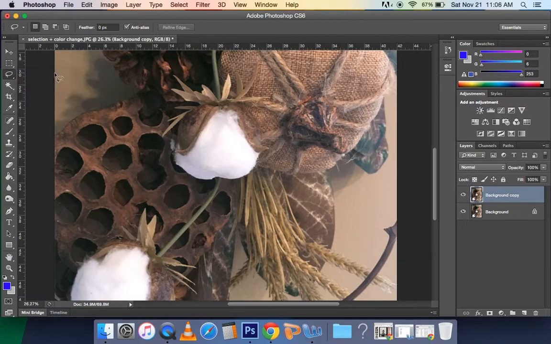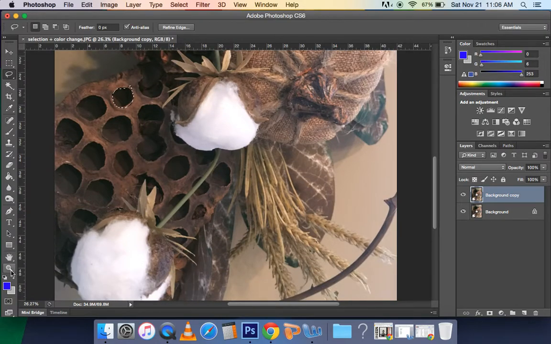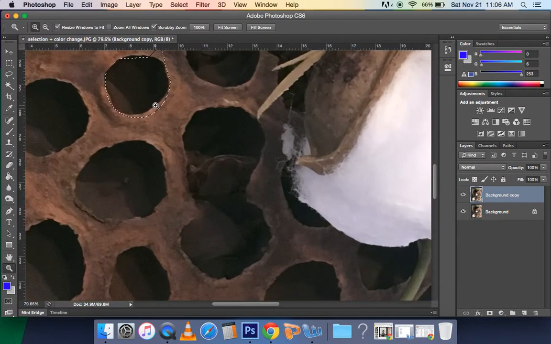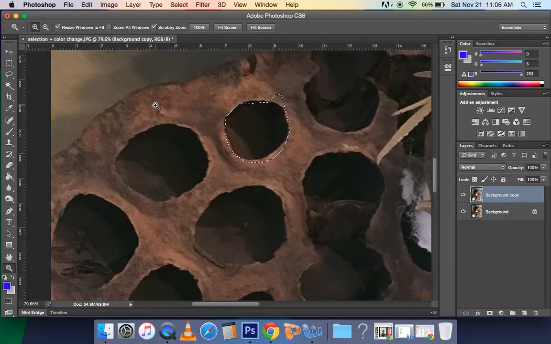So the regular lasso tool is more freehand. When you click and drag, you're able to just freehand draw in an area. The problem with that is our hands aren't always very steady. So you can see in this one that my drawing went off the edge a little bit. That doesn't really make for very precise selections. But if you're trying to just select a general area, that works pretty well.